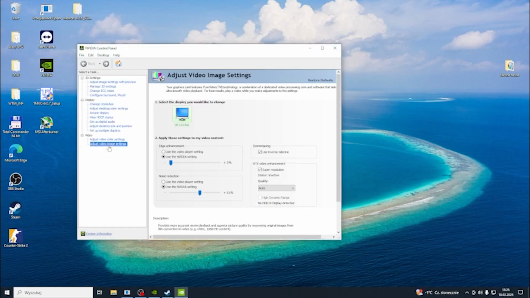Then go to Adjust Video Image Setting under the Video section and find Edge Enhancement. Now you can set it to use the NVIDIA setting, and you can adjust the value by how much to enhance the edges. Then remember to apply before closing the app, and I recommend after setting this just testing it out yourself on some movies to see if it works great for you, and maybe possibly change the value later if it doesn't work too good for you.